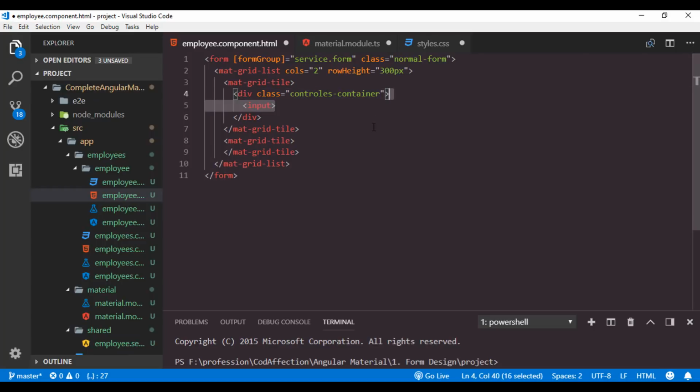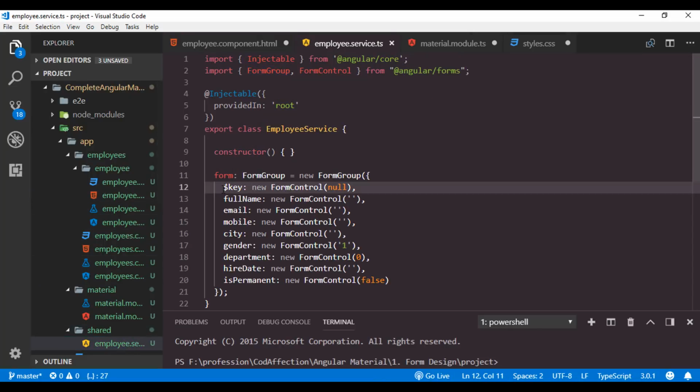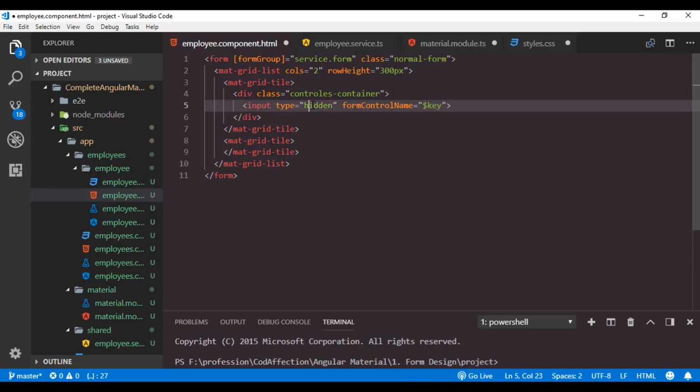Inside this div, we have the first control, which is an input element. It's of the type hidden, and here we have the form control name, which is equal to $key. That means we have created a control for this $key, which is the primary key for the employee. So that is why we have hidden this property here.